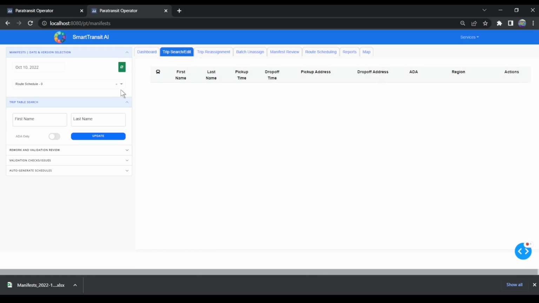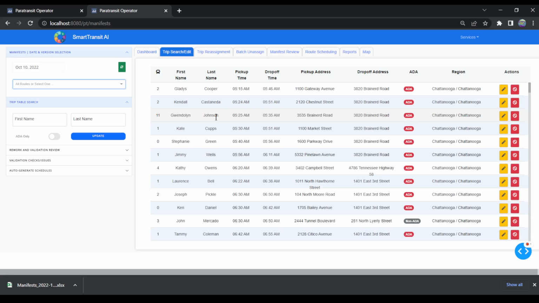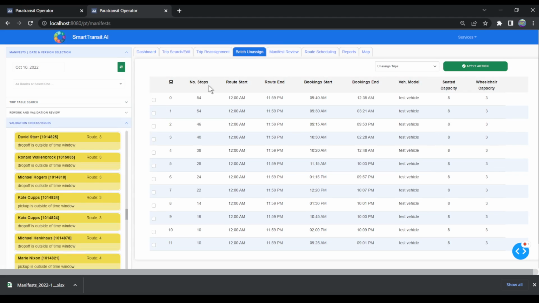We also have a table listing of all the trips for the day that is filterable. You can come in, review the trips, edit or cancel trips as needed. I'm going to skip over and come back to trip reassignment, but we also have batch unassignment.